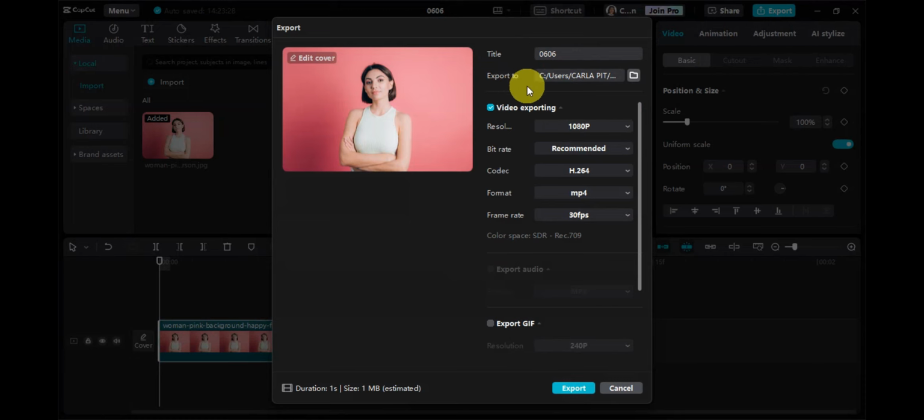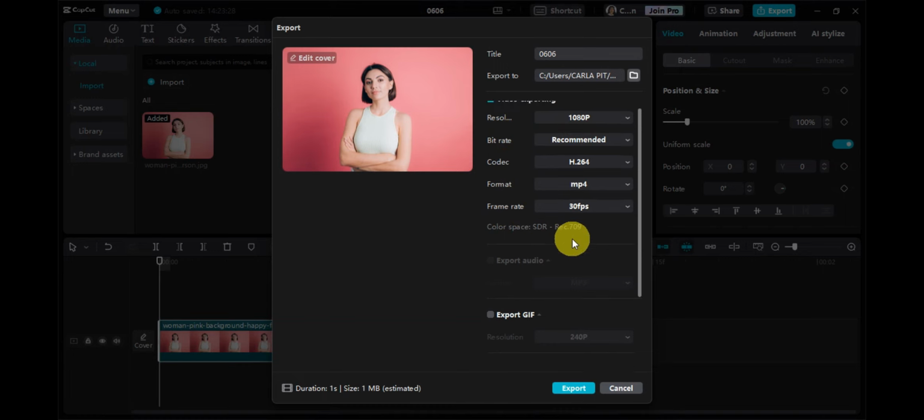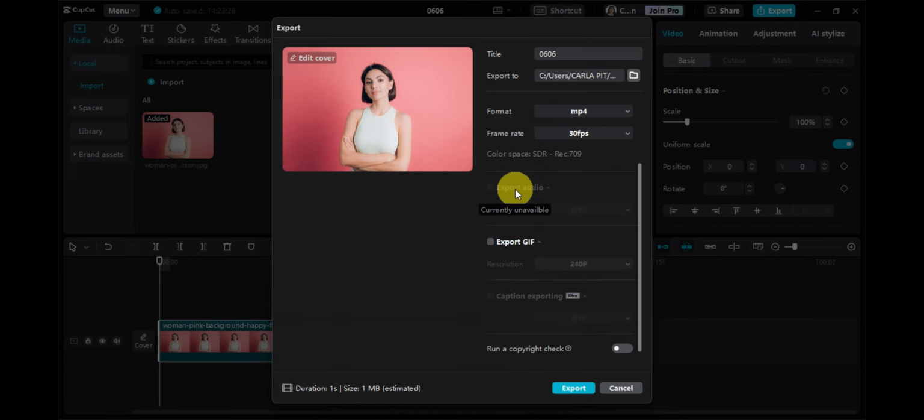So you have the option to choose onto which file folder this certain file will go or be saved, and you could also change the title in here. So there are a lot of options also in here. You could choose the resolution for this, the bitrate, the codec, its format, and its frame rate. If you want to export its audio, then you could go ahead and just simply click onto this one.